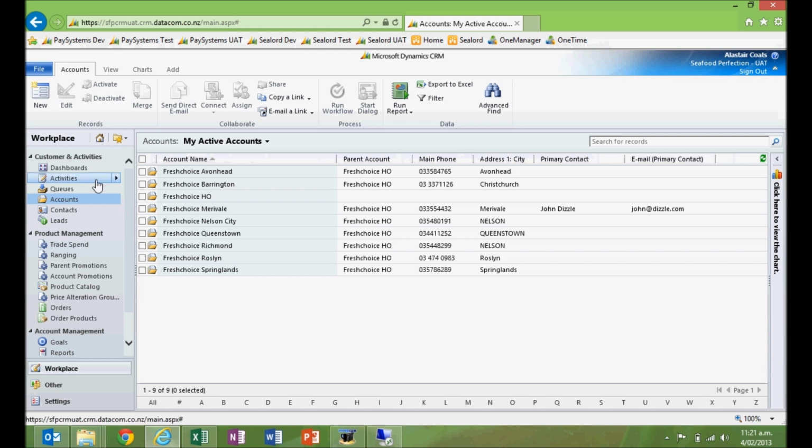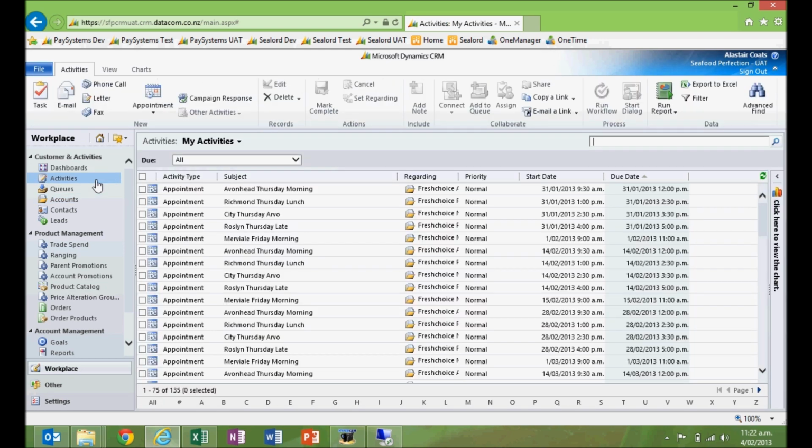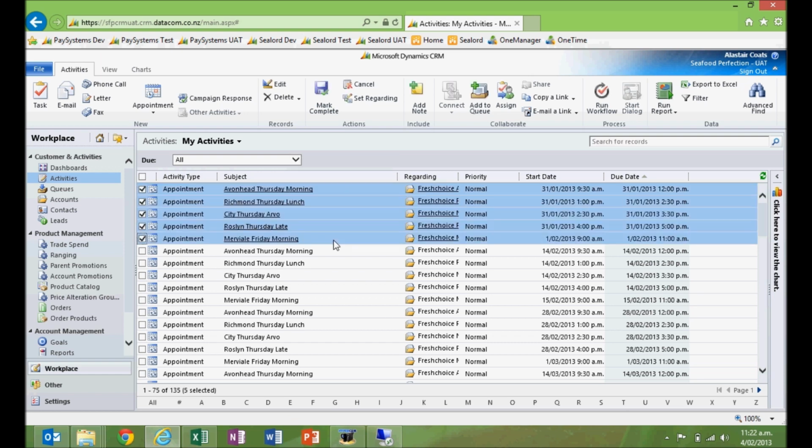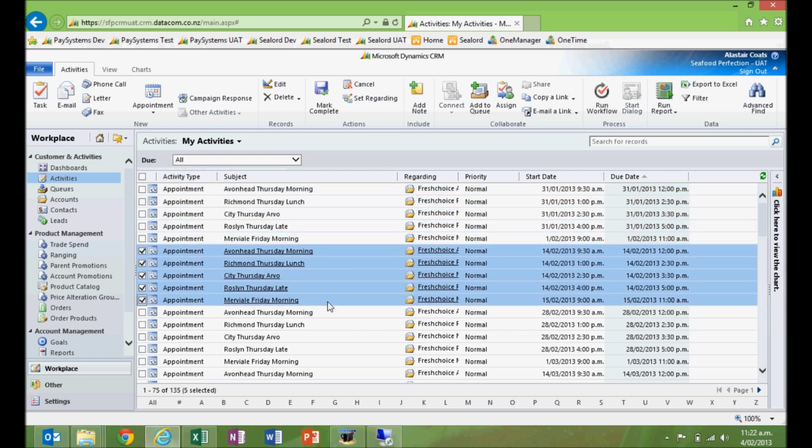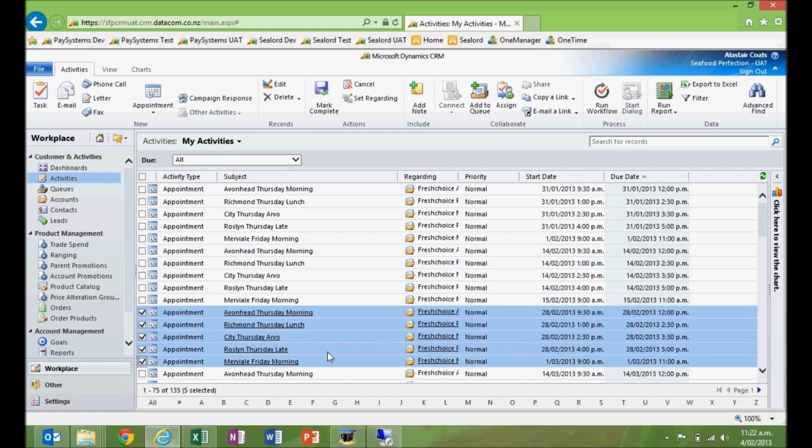So if you go to the activities menu on the left hand side, by default it'll default to my activities, which shows me there's already a bunch of appointments that I've got set up. You can see that it's repeating. I've only got 5 appointments set up. It's repeating every 5. You can see Avonhead, Richmond City, Rosalind, Maryvale, then Avonhead, Richmond City, Rosalind, Maryvale. And so I've only set up 5. Now I want to go and set up another one.